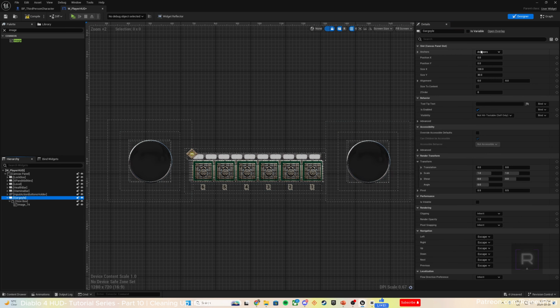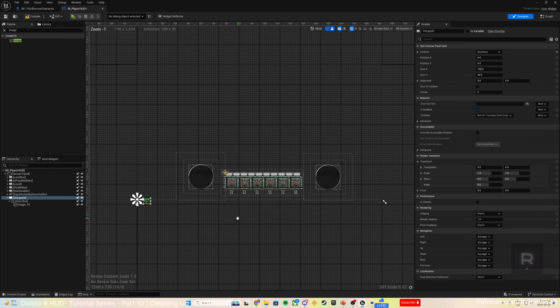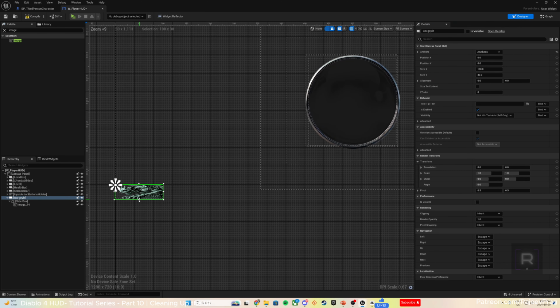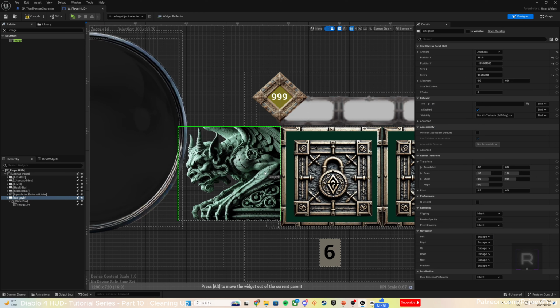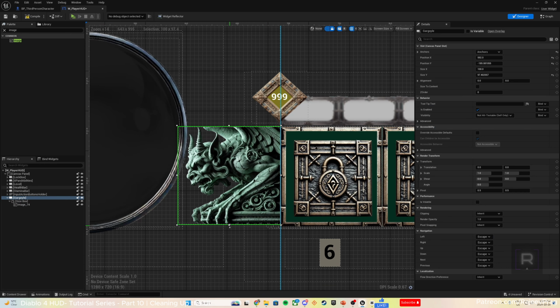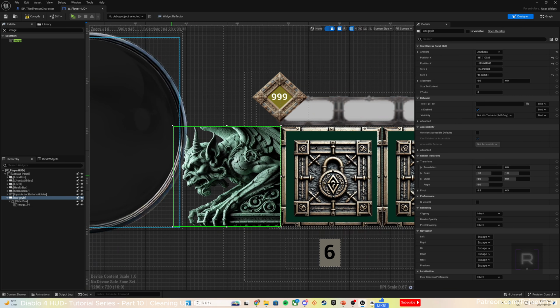Select the overlay and then put it on the bottom left, and then set the position to 0. And we'll see the gargoyle there already. I'm just going to stretch this out. Good. I'm going to size it so that it aligns with our square here and also pushes onto the health bar. Compile and save.